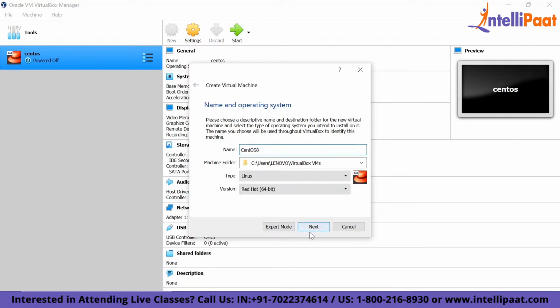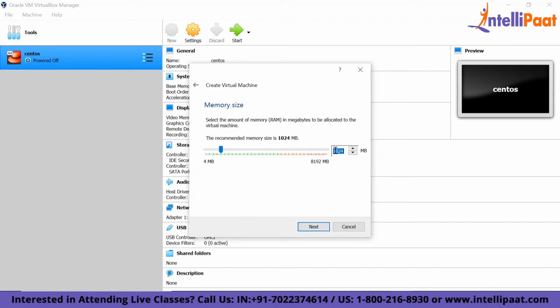Once that's done, next, and I'm going to give 3 GB of memory while it's running, or I'll just give 4 GB of memory. Why risk it?